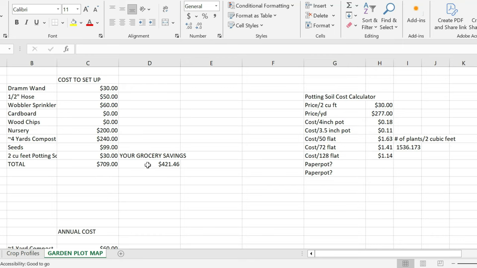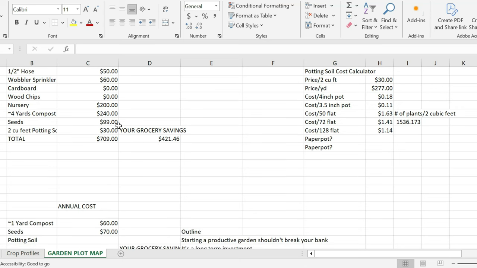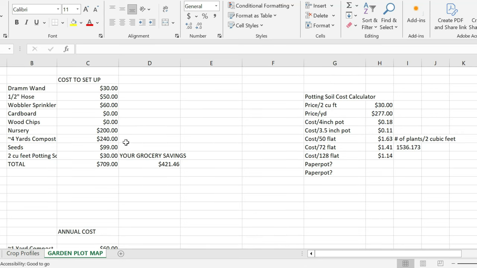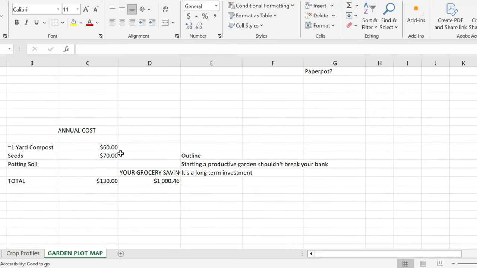You're saving $421.46 at the grocery store by investing your money here, if you're going to buy all that stuff that we're going to grow at the grocery store. That's only year one, too. That's the initial investment. Your second year, and it should be even more productive because your soil is going to be better, is going to be way more of a savings.